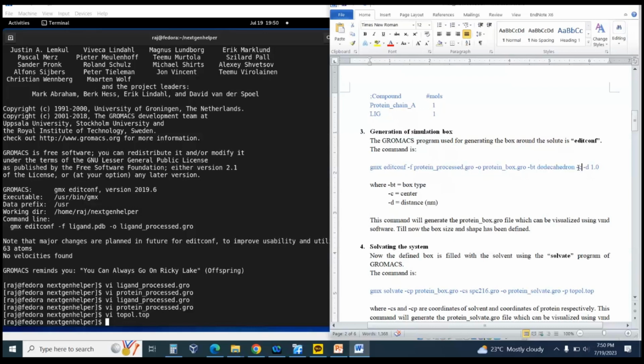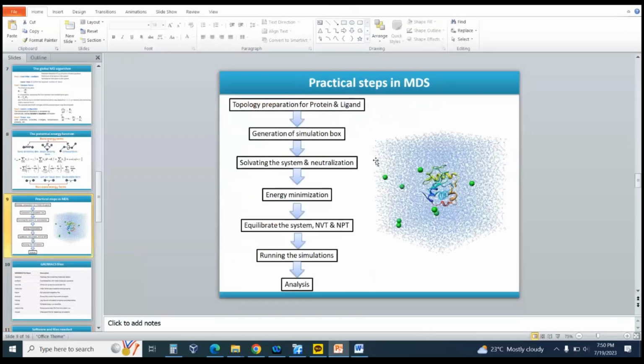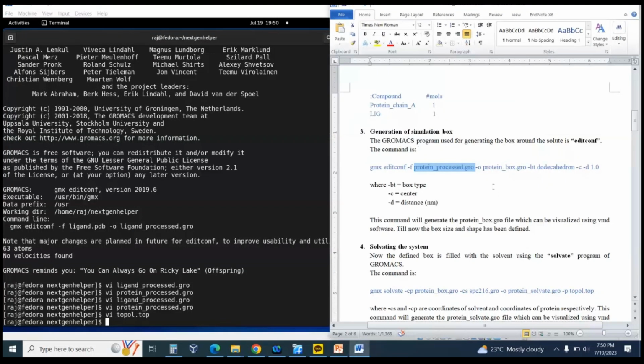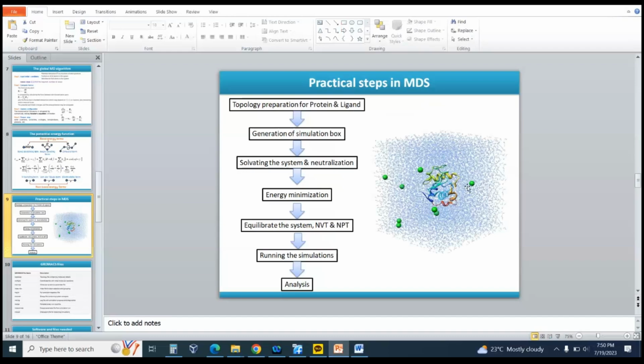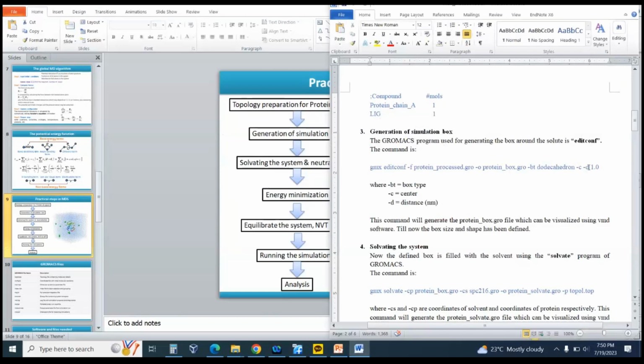So -c will put your protein that you are inputting right in the middle of that box, correct? If you remember, we had seen this one. It will hypothetically define a box and put your protein right at the center of the box, correct? And then -d, and this 1 nanometer, is the distance of the protein from the edge of the box. You can define this according to the need.